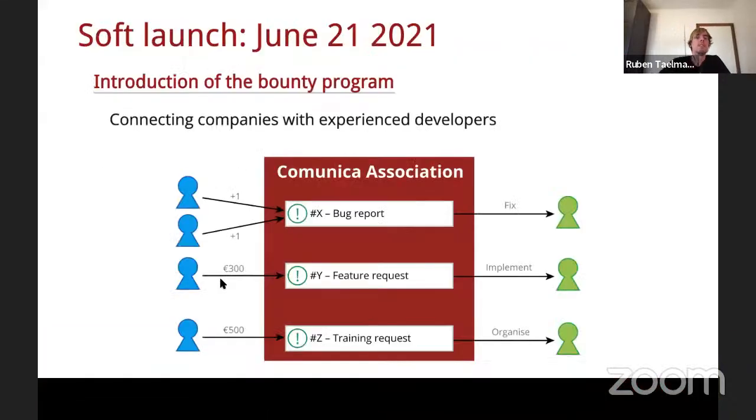So a little over 1 year ago, we had a soft launch of the Comunica Association. So that was on June 21st. And during this soft launch, we introduced the so-called bounty program. And the goal of this bounty program is to connect companies that are in need of certain functionality in Comunica with experienced developers. So the idea is that if companies that are using Comunica would, for example, run into a certain bug or were in need of a certain feature, but they lack the expertise internally to implement this functionality, they could place a bounty on this functionality, and then the association will look for a suitable developer, like a freelance developer, that could resolve this issue, and then also get paid for implementing this functionality.